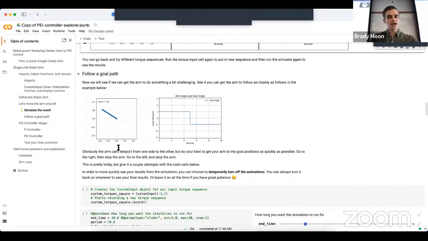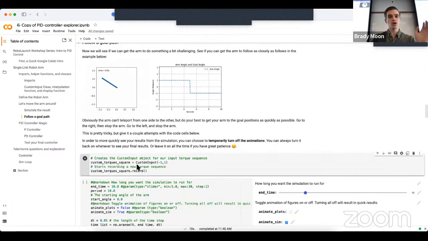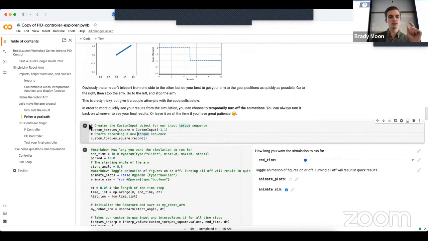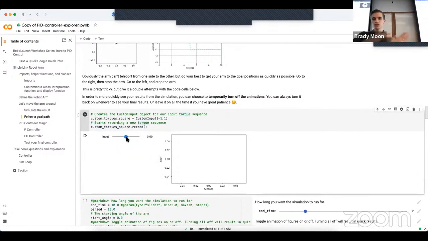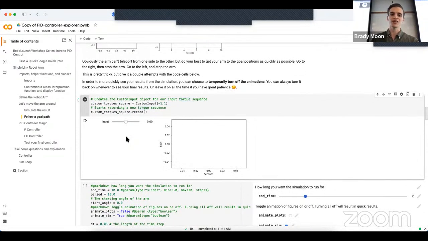And you can scroll down. I have new code blocks for this that will also then plot your goals. So you can again run this code block, which does your custom input, and see if you can get it to do that, where it goes to 1 radian, holds 5 seconds, and goes back. So I'll give you a couple minutes to give that a try, give it your best attempt, and then later we'll compare them at the end.